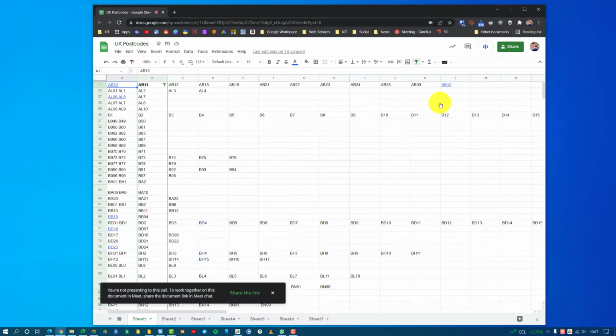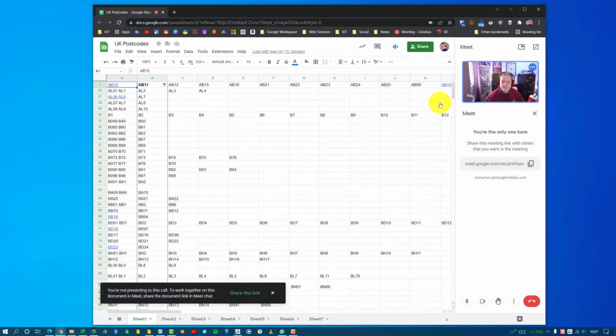It will open down the right hand side of my Google Sheet, so the video call is now inside this sheet. However, all the other users need to do the same thing as well. This is just a view for you, only you're seeing this at the moment, so all the other users would also need to click on that Google Meet button inside the Google Sheet and bring the video call in. Once you've got the video call in, you can carry on working on the sheet.